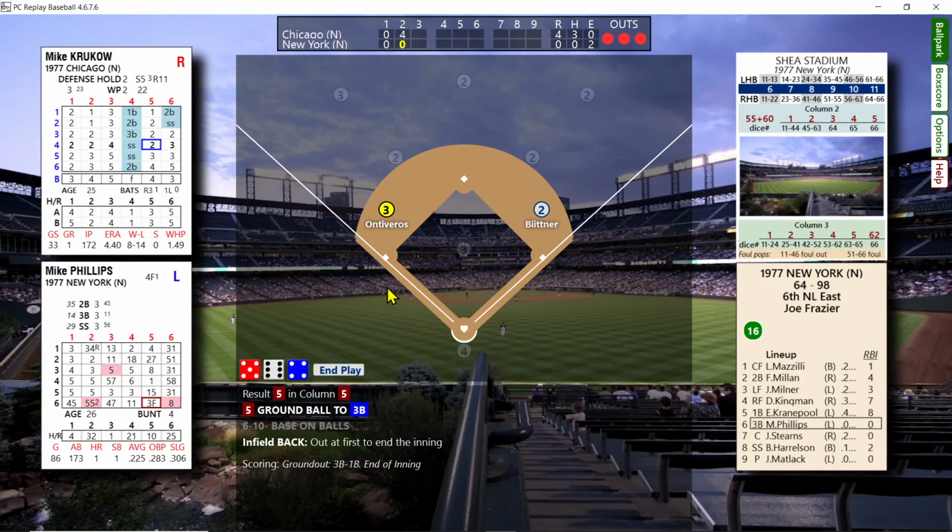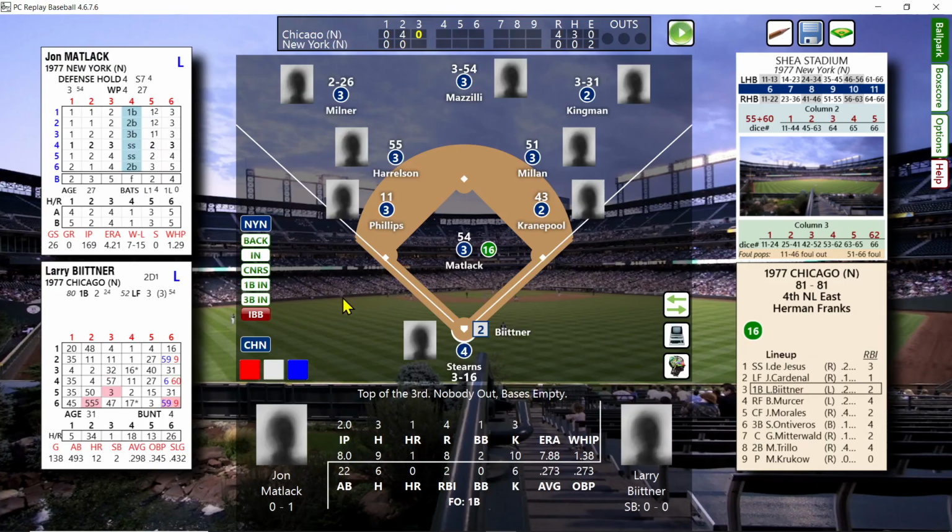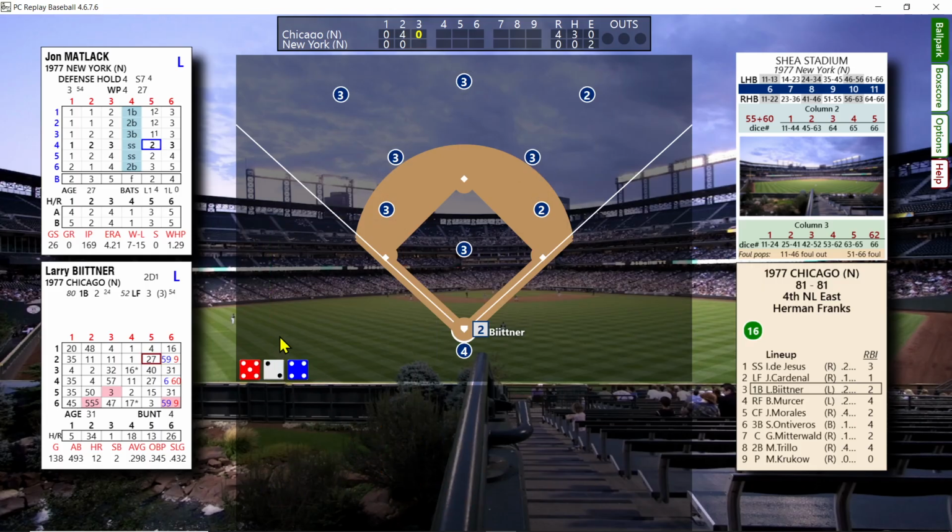Top of the third. So we're going to go top of the third. It's 4-0, and Bittner will lead off. Bittner is 6 for 22. He's batting .273. And the 29 is just a fly ball out in column 5, fly to center. Once you play this game enough, you start to know what the results are. So I know automatically a 29 in column 5 is a fly out. 1 out, base is empty.